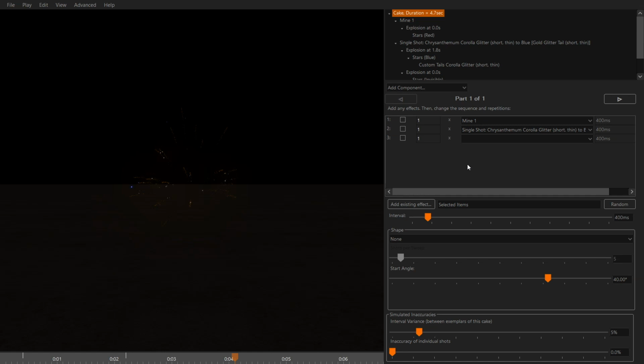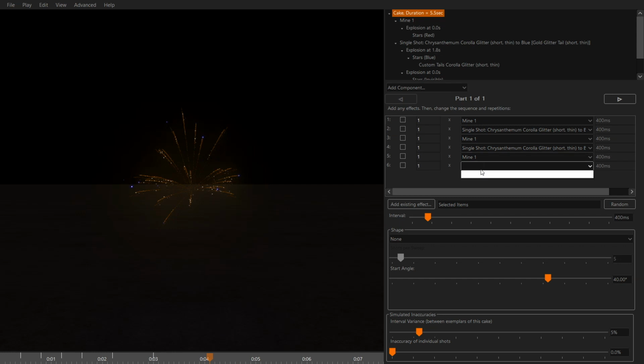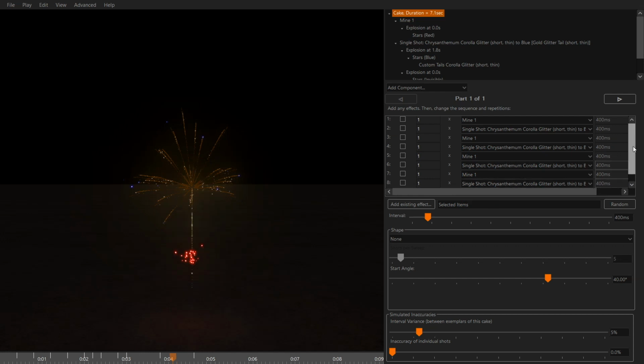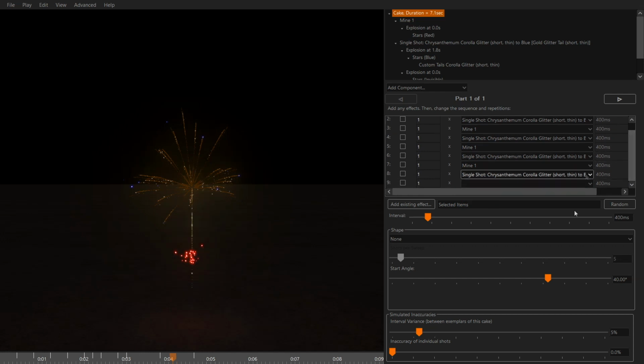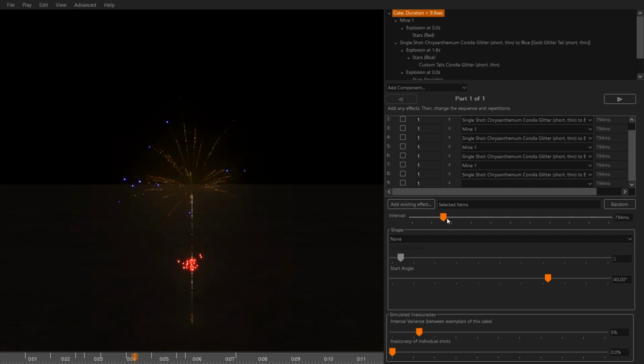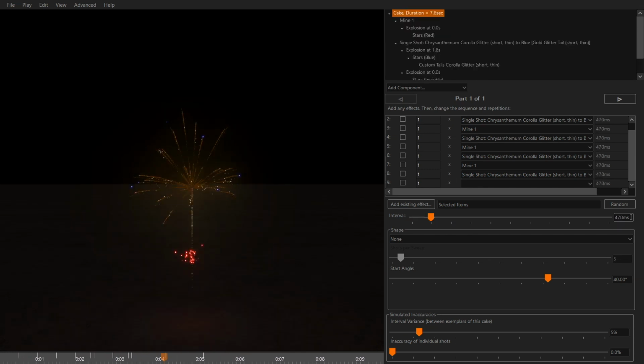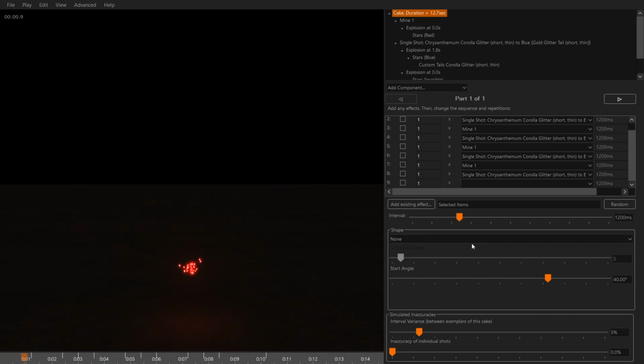Now let's take a look at the settings of the cake. At the top we can take care of the order of the selected effects in the cake and change their number. I always add mine and the shell alternately. With the slider interval, we can determine the time between the individual shots. Here I select a medium fast shot sequence of 1200 milliseconds.